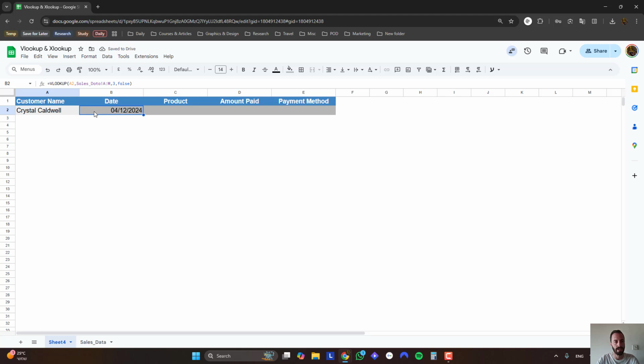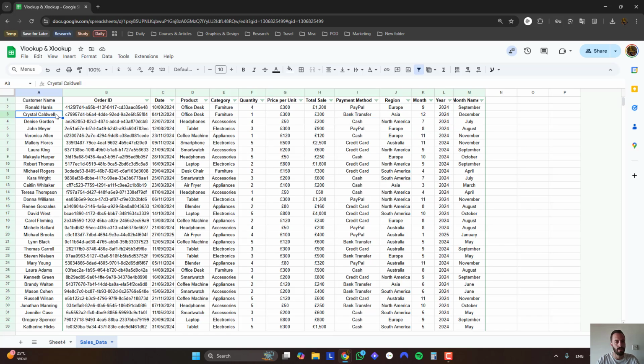Let's make sure it's correct. So Crystal Caldwell, and the 4th of December. Crystal Caldwell, the 4th of December, that's correct. Now it's important that the search key on the search range is on the left, okay, in the VLOOKUP function. So for example, the customer name is in here. If it was in here, for example, on another column, this will not work, okay? So it always has to be on the left, okay?